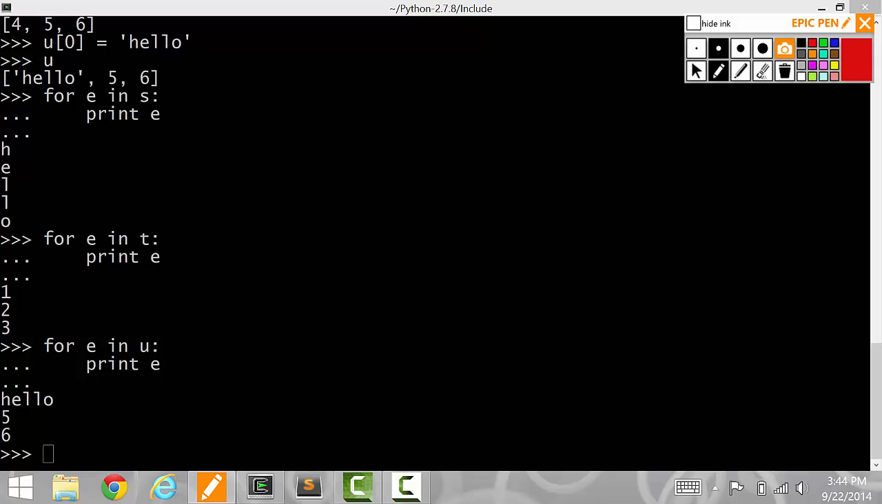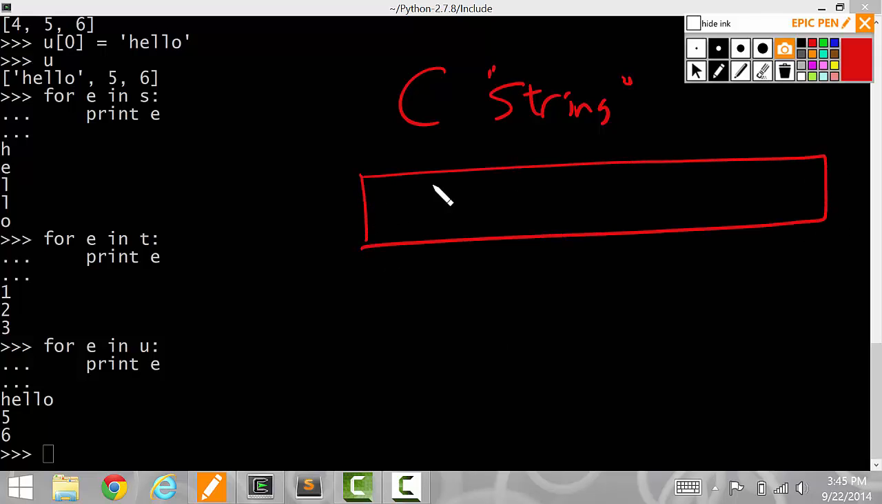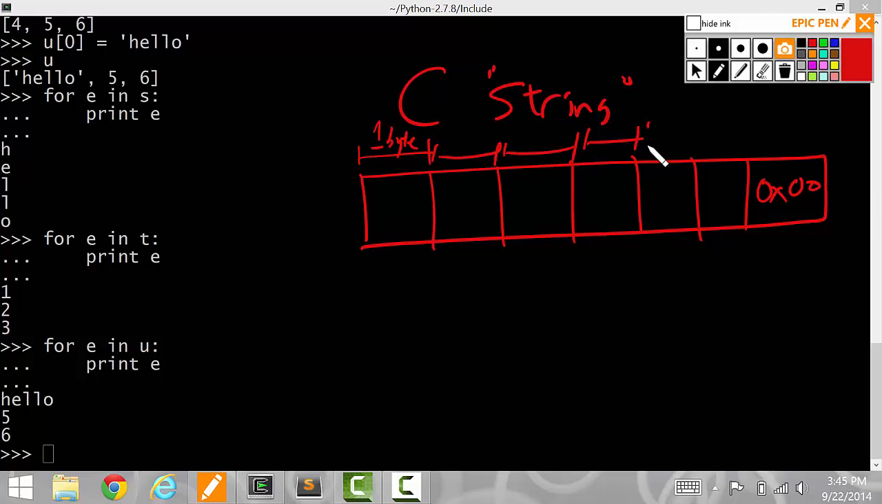So the most basic thing, a C string, is really just a set of consecutive bytes in memory, and then it ends with a null byte, right? This is ASCII 0, just 1 byte. So a C string is really just, at the most basic level, 1 byte, 1 byte, 1 byte, 1 byte, and then it just ends with a byte that happens to be 0 0 0 0 0.